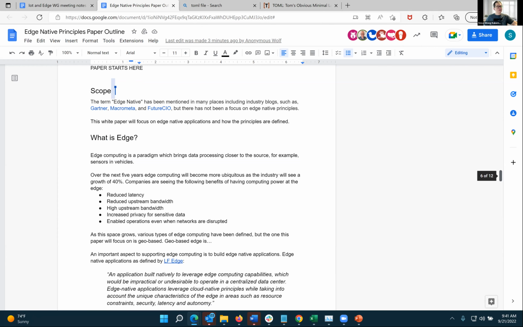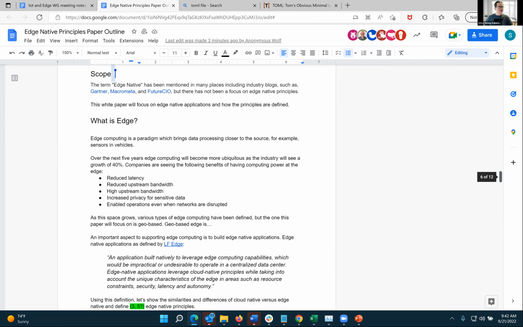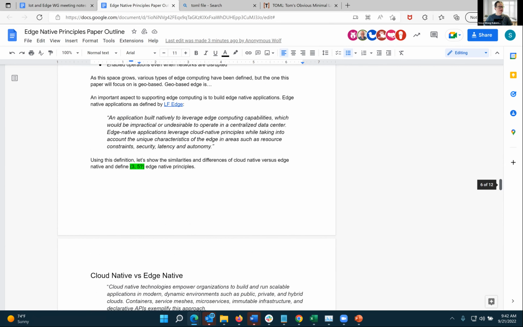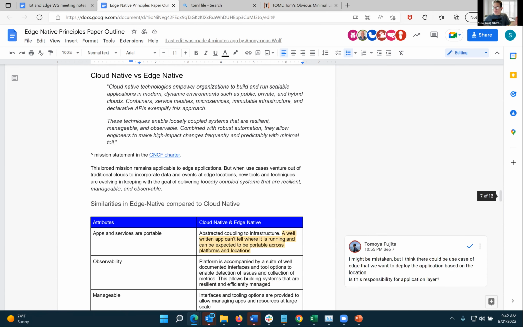And we at one time had a lot of comments in this section, but coming here with the scope and the what is edge, that has been resolved and quieted down lately.